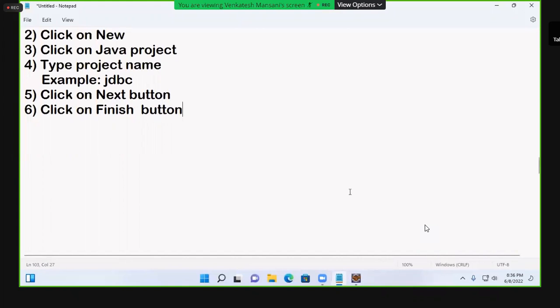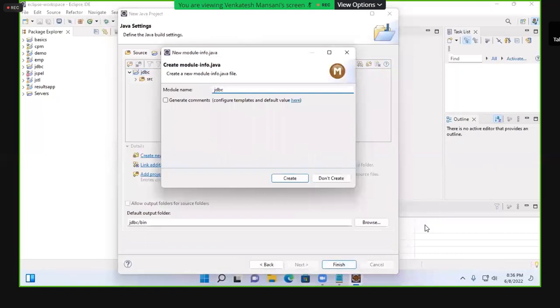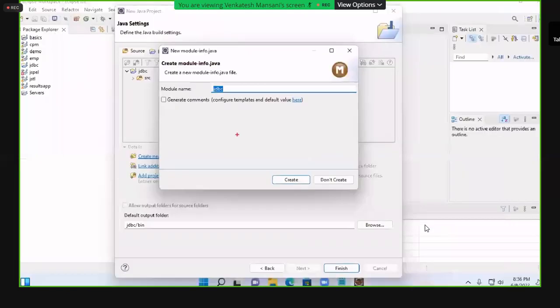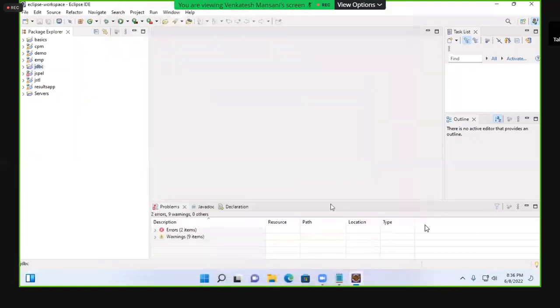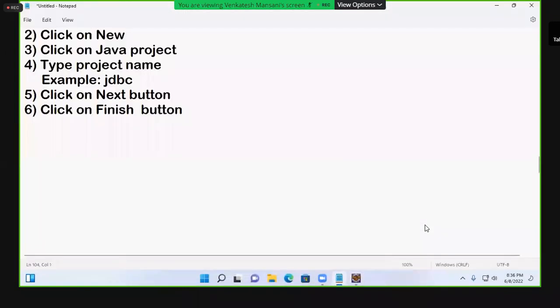Click on finish button. Click on next button. Click on finish button. Here, one more thing: it is asking to create a module name. Actually, this is a Java 9 feature. For now, I'll click on don't create, and I'll explain it. Click on don't create button.